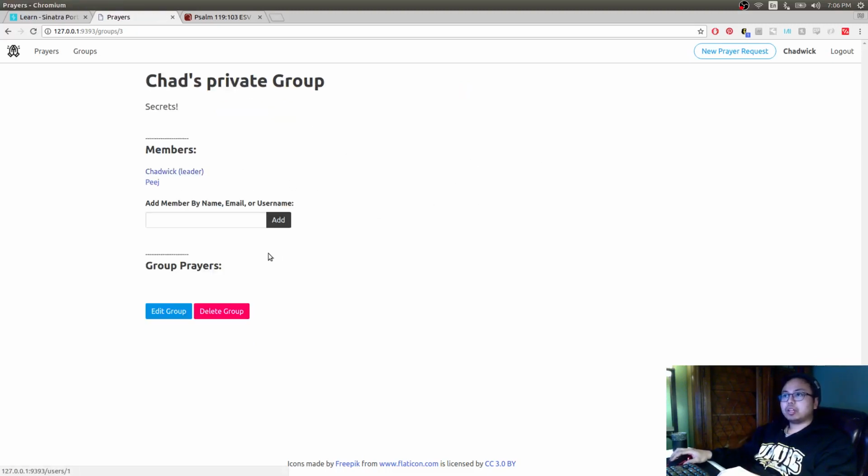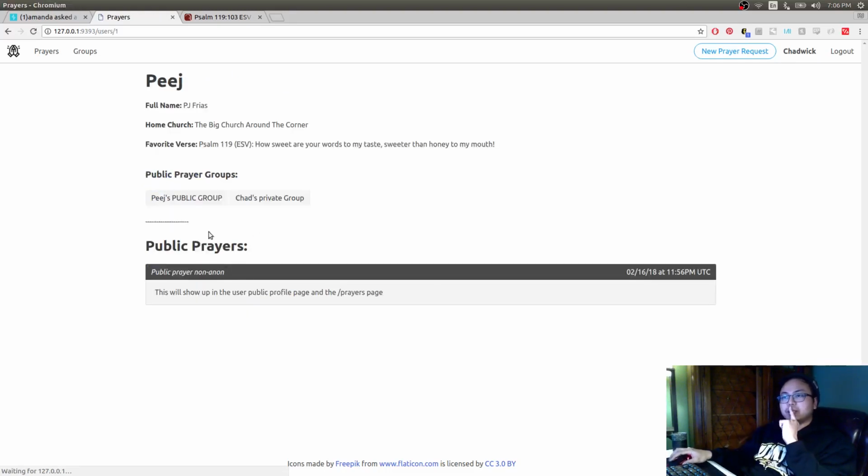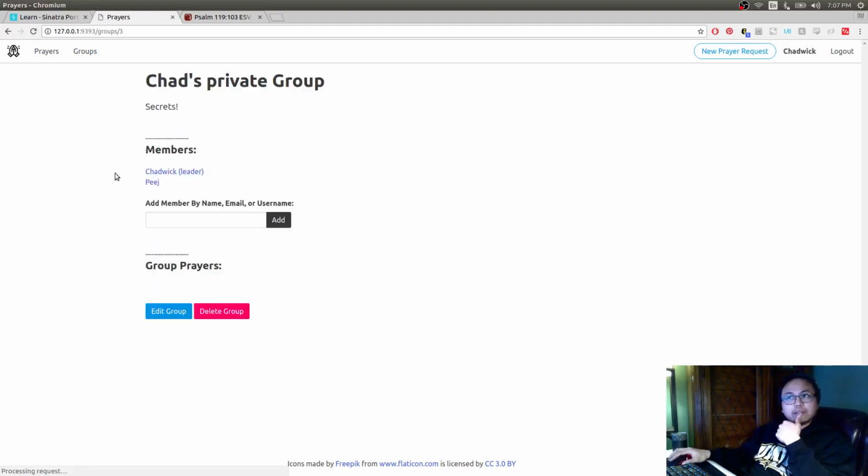And I want to go log in back as Peach. So, actually, we'll just go to his page first. So since it's a public group now, it shows up in his group's page. And then if we delete that group, it will go away from this page as well as Peach's account page. So delete group. It's pretty big. It's a big time move right here, Chad.